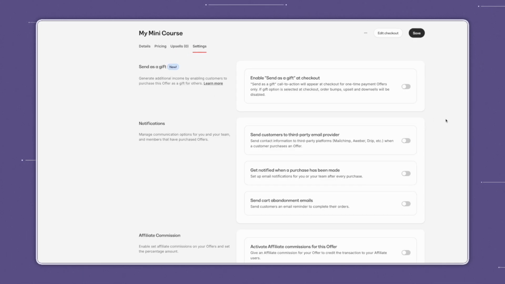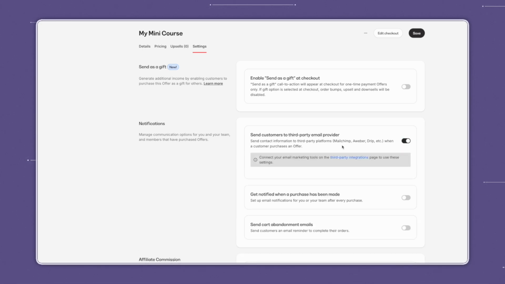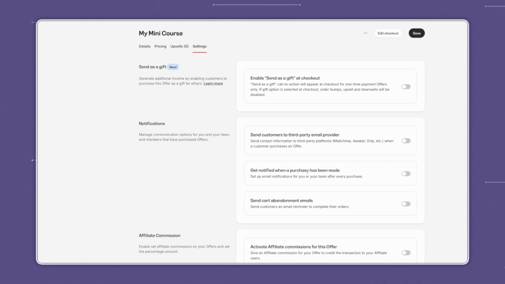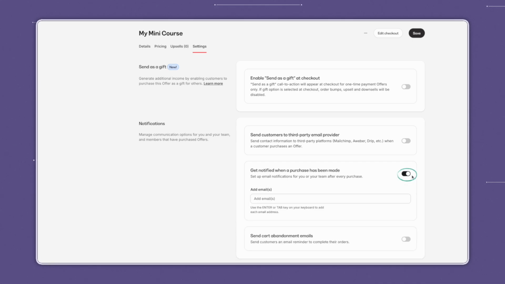And lastly, you can come over to settings. And this is where you can see additional settings like where you want to send customers once somebody purchases. Do you want that contact to be sent to a third-party email provider? You might want to toggle this on if you're using something like MailChimp or Flowdesk, something other than Kajabi to manage your email marketing. You can get notified when a purchase has been made by toggling this one on and adding the email address you want to be notified at.